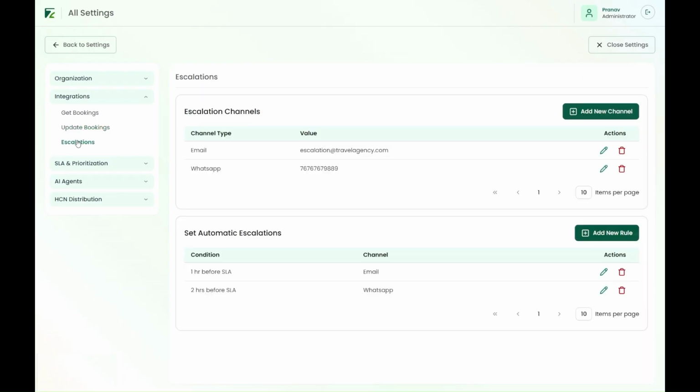Now coming into escalations, you can set the escalations channel and how the escalation channel would be used. So you can set the escalations through emails and WhatsApp, which would be automatically escalated, and you can configure how the escalation should be happening. So let's say you want to escalate a booking if the check-in is getting very close onto your WhatsApp instead of email. So you can configure that from the automatic escalations.